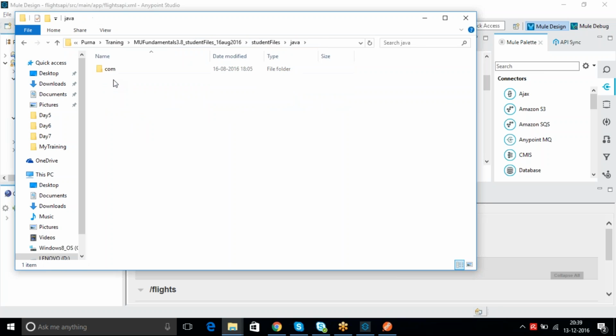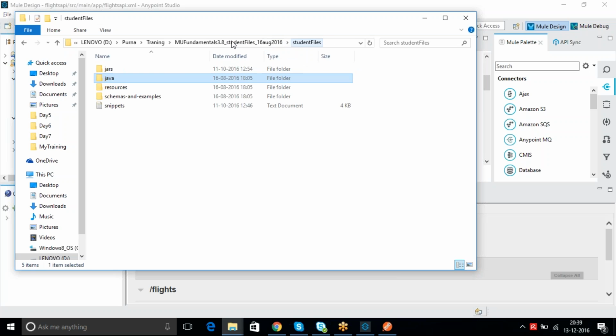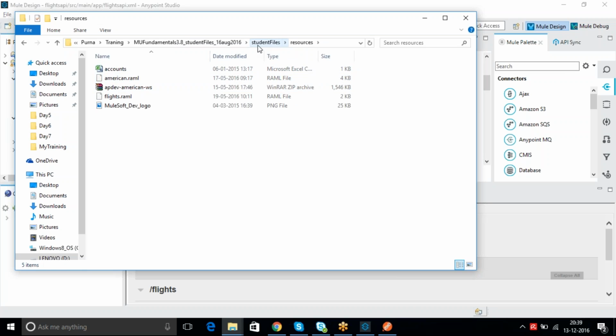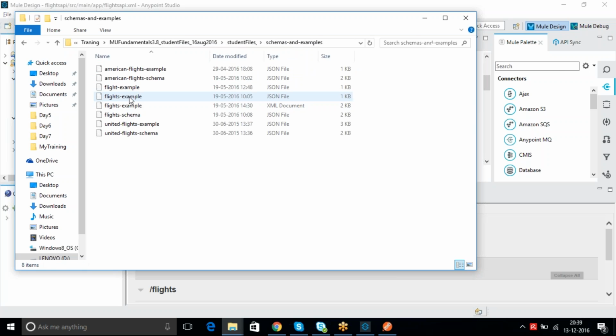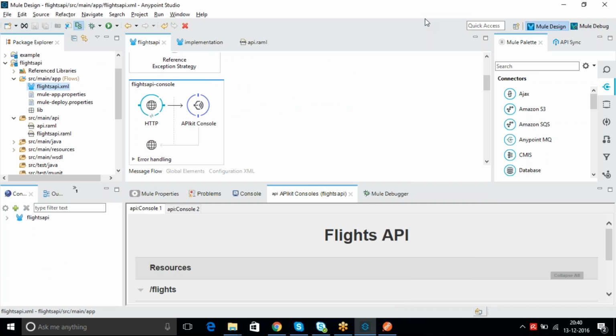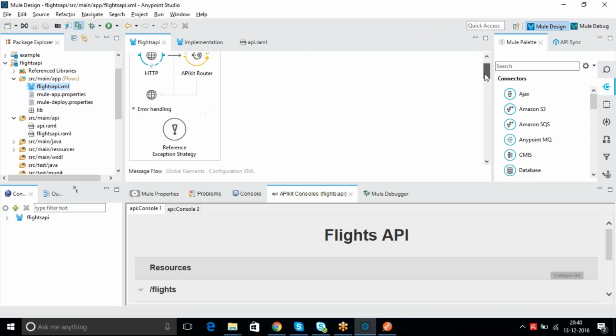These are the jar files you need to add whenever you are using an ActiveMQ connector or any SQL connector, something like that. There are some Java files also required which we are going to use going forward to complete this training. There are some resources we'll also be using, and schemas and examples also. For that I already sent these student files. If you are facing any issues, we'll see that after the class. If you are facing an issue, just wait, let me know so that I can fix it.